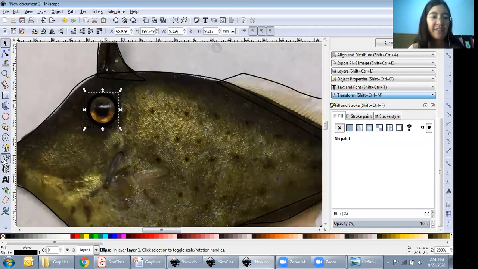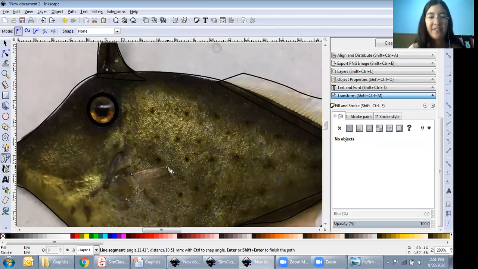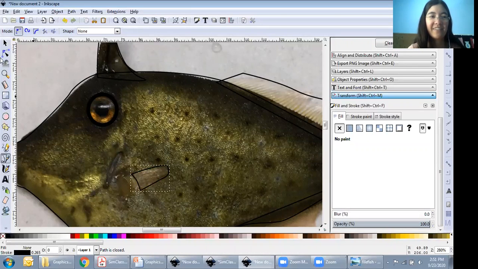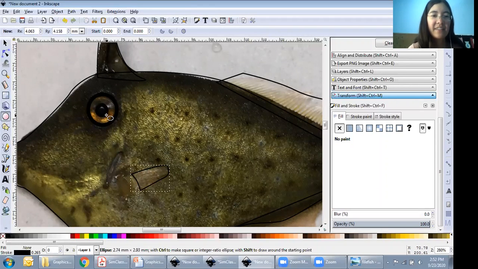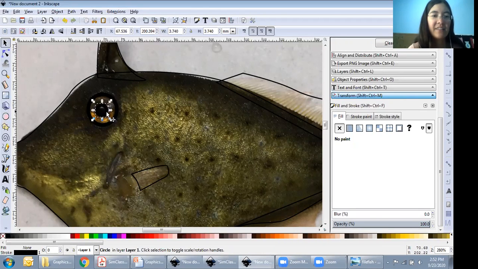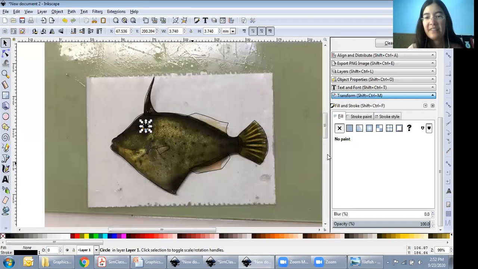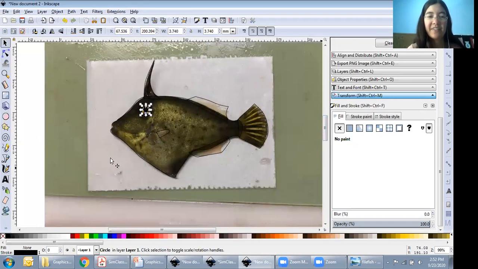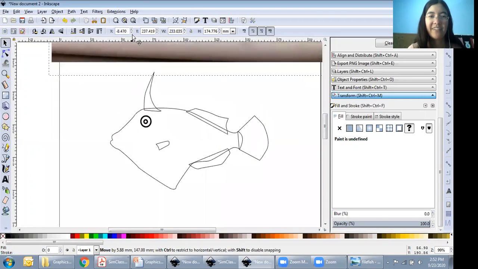Yeah, let's forget the little tiny pectoral fin. I'm doing this kind of quickly because we'd otherwise need to watch me do this all day. Right, here's our pupil. All right, so that's most of all the outlines. So now let's just take this photo and move it out of the way.